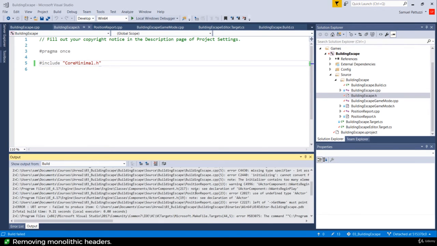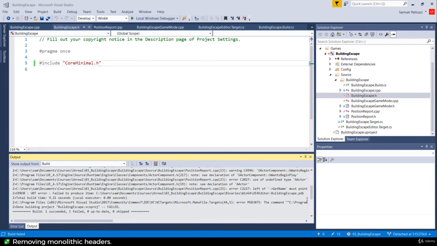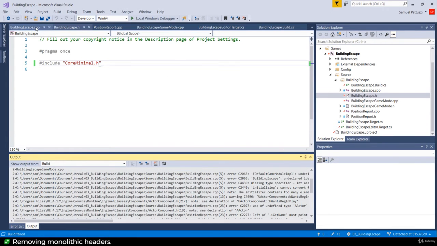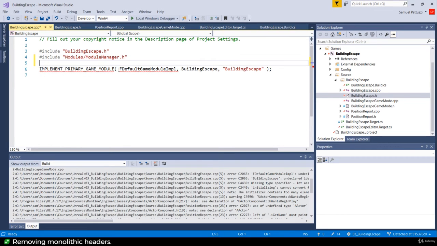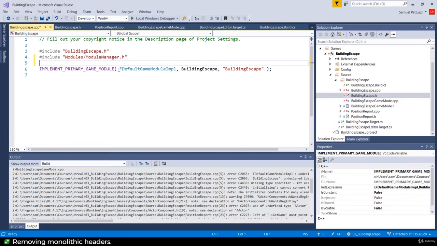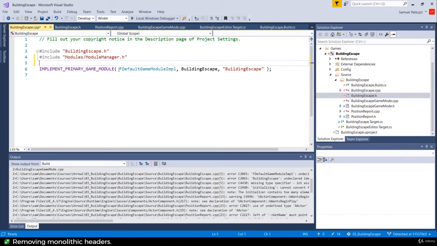There is just one more change here, which is that we need to go into our CPP file, and underneath our building escape include, we need to include another include, which is a little bit arbitrary, and you might be scratching your head and going, what's going on here? Well, this is a header which defines our default game module implementation. Now, if you've created your project in 4.17, that would be included by default, so you really don't have to worry about that. It's just #include modules/module manager.h. If you ever do need to convert something, then that is what you would need to do.